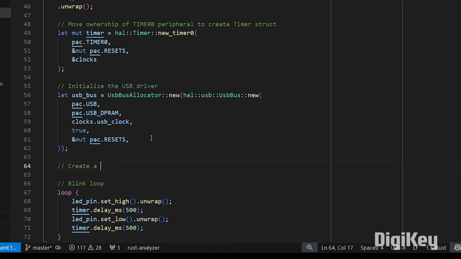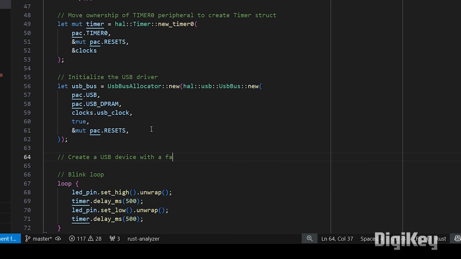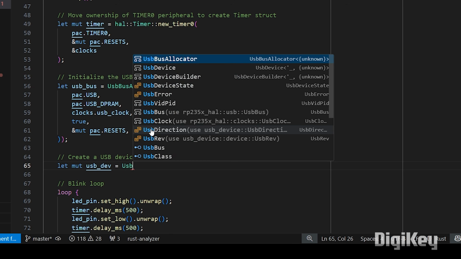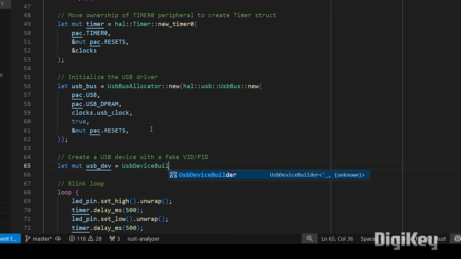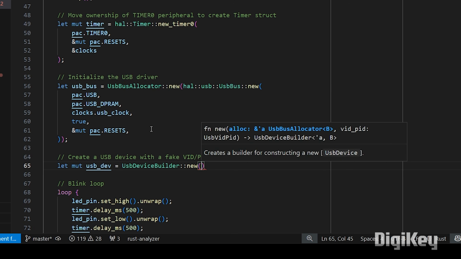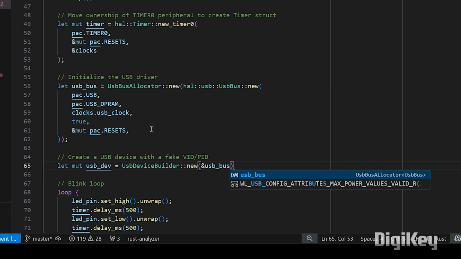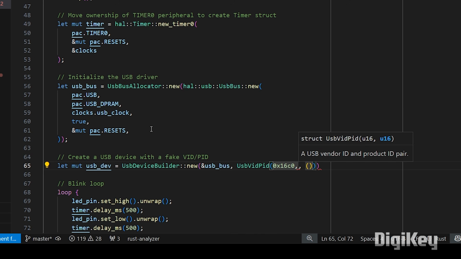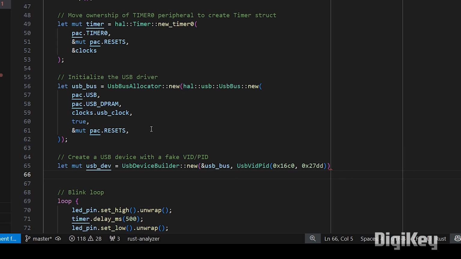Next, we'll create our USB device using that bus we just initialized. So in the USB device builder, we'll say new, give it an immutable reference to USB bus, and then we have to assign a VID and PID for vendor ID and product ID. If you are making a USB-based product, it's generally a good idea to register an official VID and PID. This usually costs you a few hundred or a few thousand dollars to do this officially.